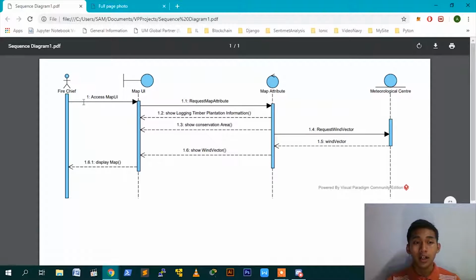So the fire chief makes a request message access map UI to the map UI entity, and then the map UI entity requests attributes from the map attribute entity, and then the map attribute entity replies with the information on logging, timber and plantations formations and conservation area. Then to gain the information on wind vector, the map attribute then requests the wind vector from the meteorological center, and then the return value is returned to the map attribute, which is the wind vector.